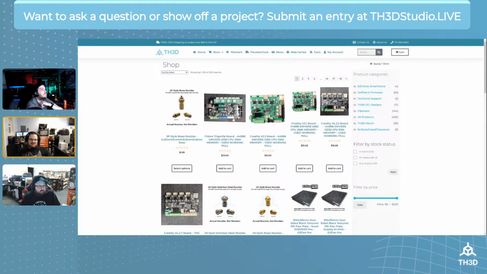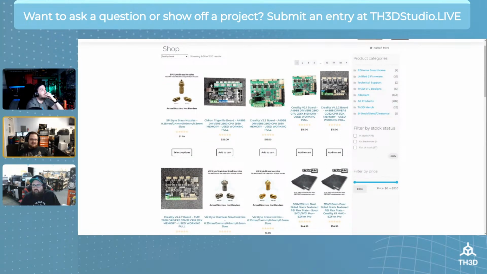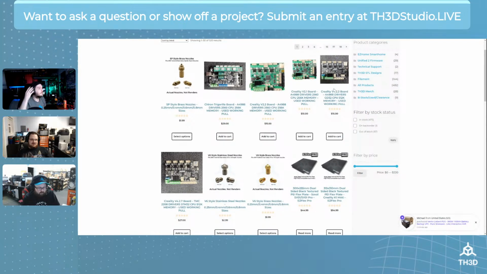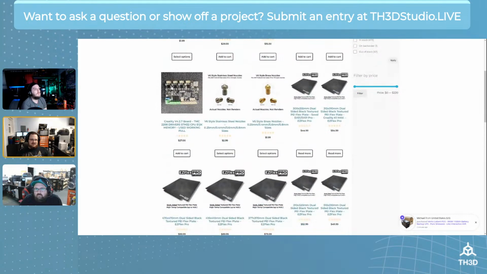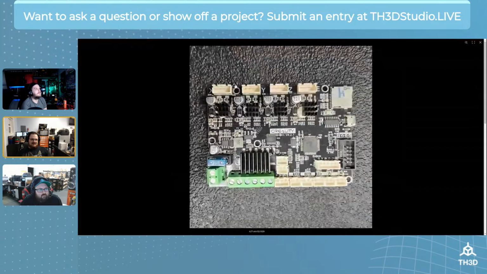Oh yeah, I'm going to show this. We stocked a bunch of used stuff. So there's a Chiron board. I got some of the Creality 2.2 and 2.1 boards, and some of the V2.2 or V4.2.2 and 4.2.7 boards. This was actually a customer return. The guy couldn't figure out how to do software. So yeah.